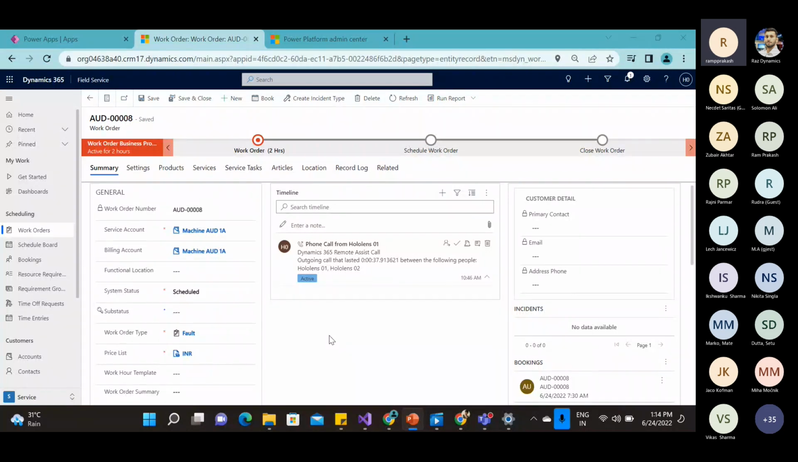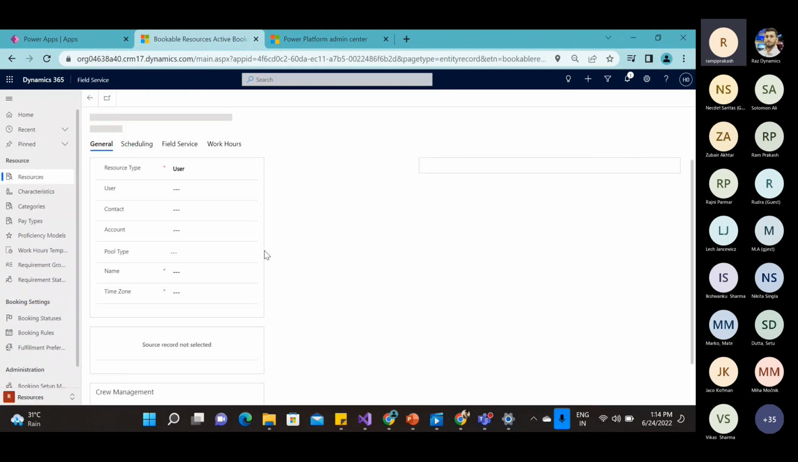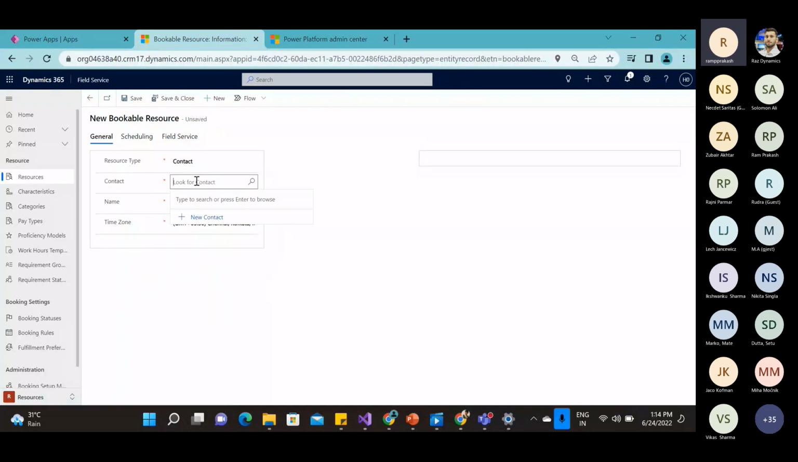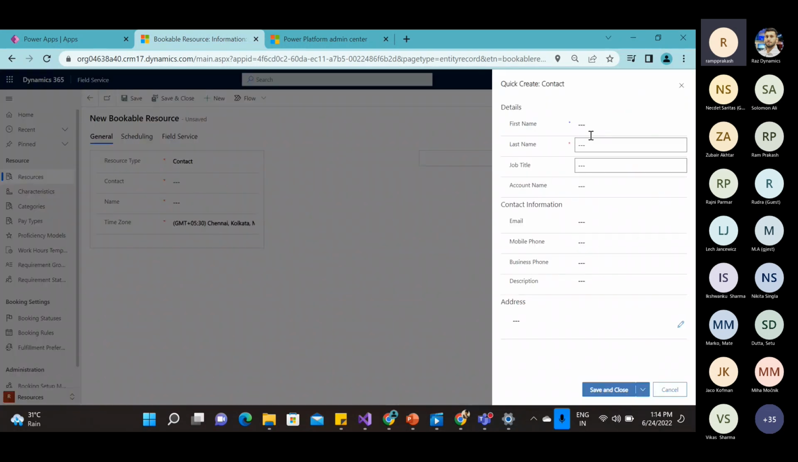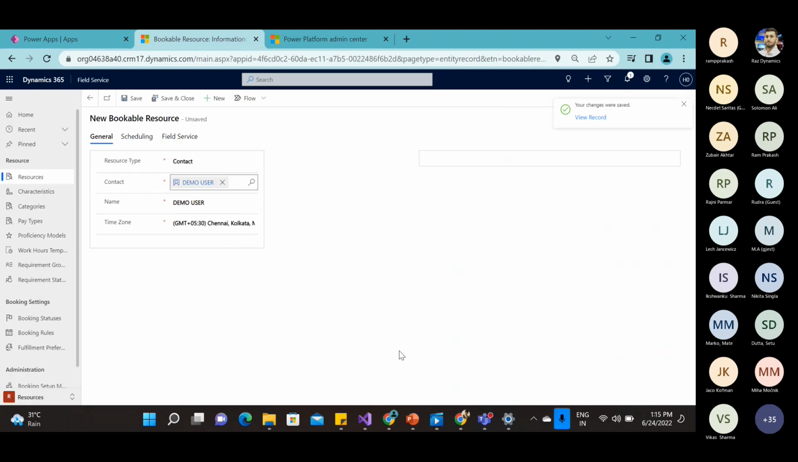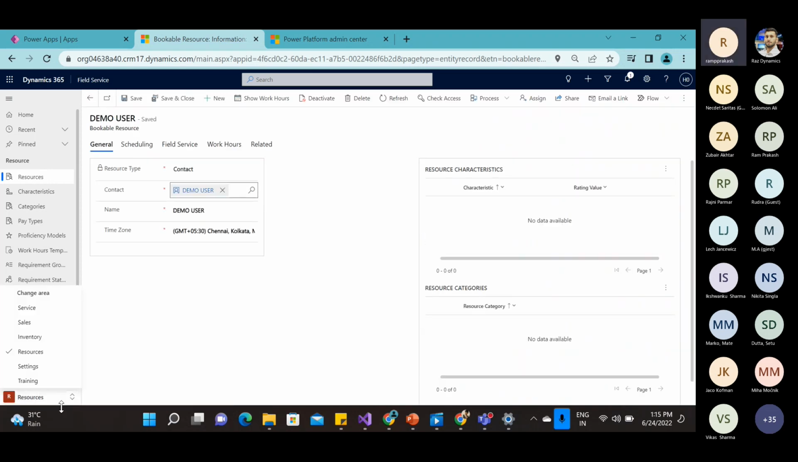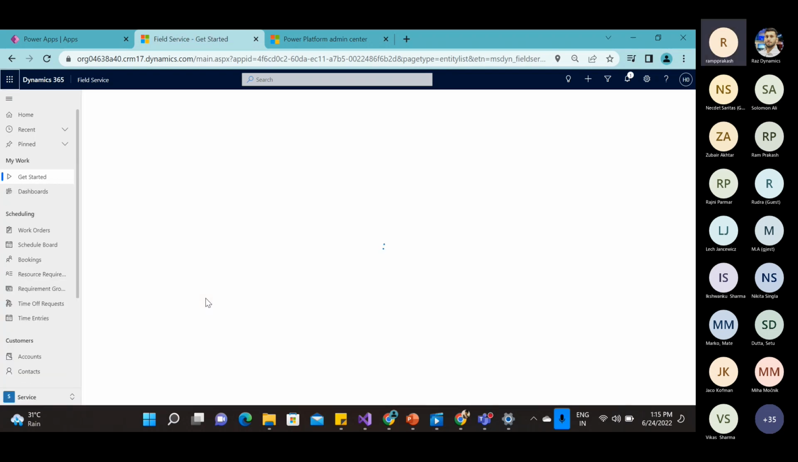Once this is done, I'll directly go with the resource for this one. I'll just show you what the schedule board looks like if I select a contact. Let me create a new contact quickly. I selected a contact. Cool. Directly go to a service.